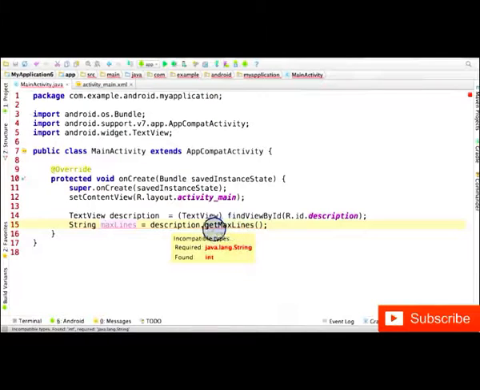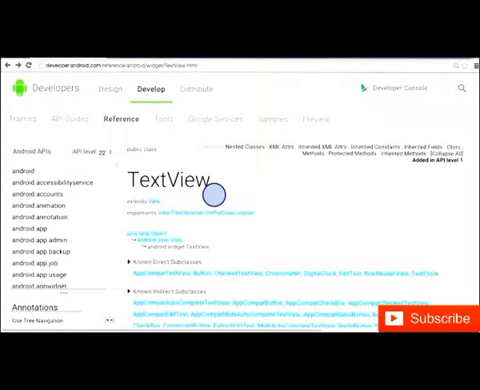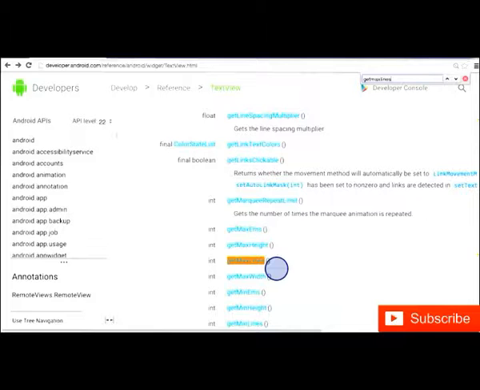To understand this better, we should look up the method getMaxLines within the TextView documentation. In the TextView documentation, I'm going to search for the getMaxLines method. And here it is. There's no input parameters and the return value of this method is an integer. So that's why Android Studio was complaining, because this method was returning an integer, but we were trying to store it into a string variable.